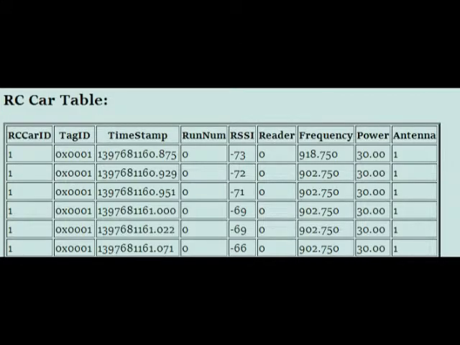Each of the columns at the top of the RC car table have a specific meaning. The RC car ID displays which RC car picked up the tag value. The tag ID is simply the number of the tag. Timestamp is the reader timestamp in Unix epoch time. Run num is the run number. This is used when conducting multiple runs.